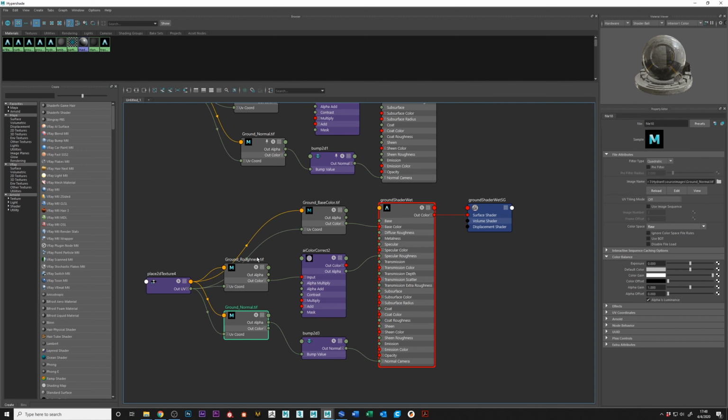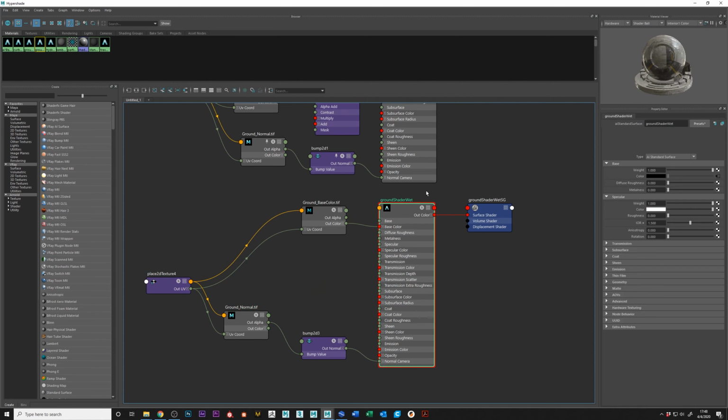Okay, so to make this wet, all we've got to do is get rid of our roughness map. Just get rid of it. And then we can adjust the specular, not the color, but the specular roughness. So we want something low down here. The closer to zero it is, the shinier and more reflective it is. So we could play with this.